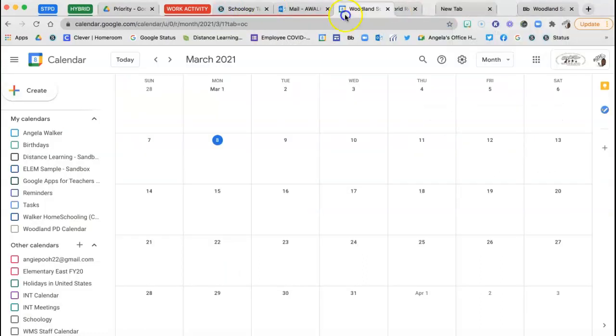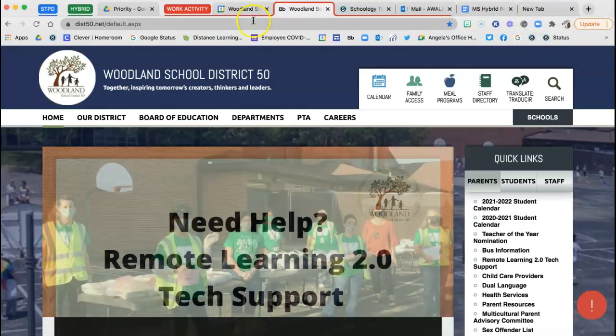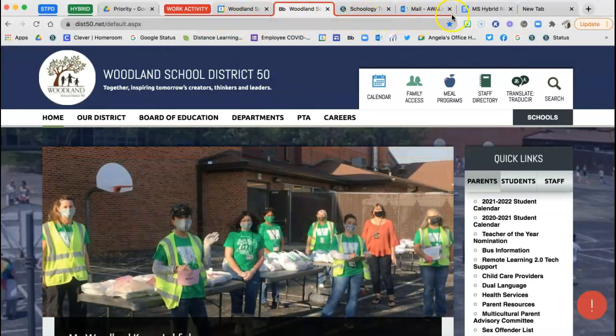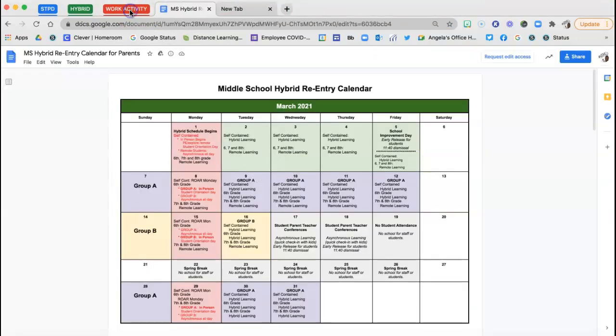I need my Google Calendar to be in this group, and I'm going to throw in the district website in this group. And then I can see it's all underlined in red, so I know what tabs are housed under my work activity. I better throw my drive in there too. All right, so I've got that. Now work activity. Now I've got some play around room.